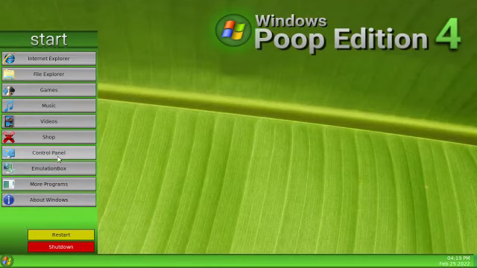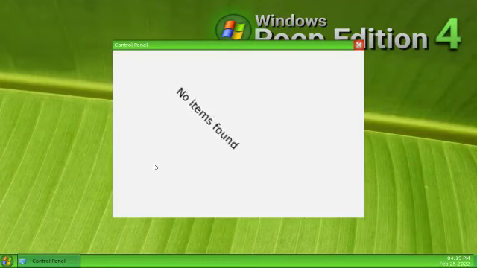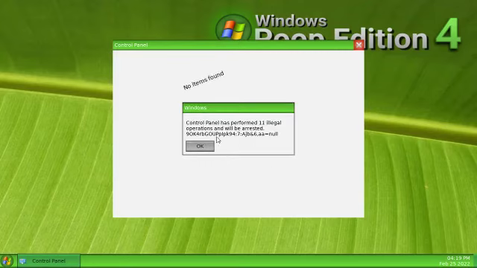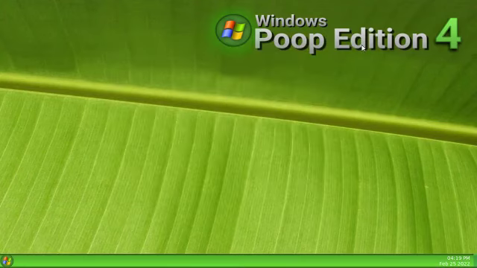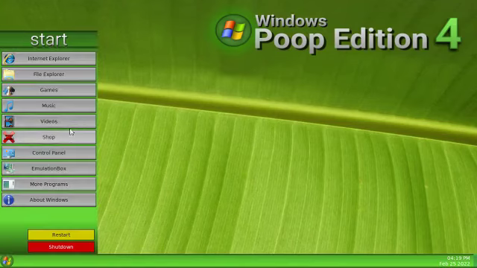Let's go to the control panel and see what kind of settings we can change. Oh, items found. Okay, well, at least they made it a nice little spinny animation. Oh, what the fuck? Okay, what's going on here? Help. Stop performing illegal operations, oh my god. Hello? Okay, I can close out of it like that. Whew. God, who the hell made it like that?